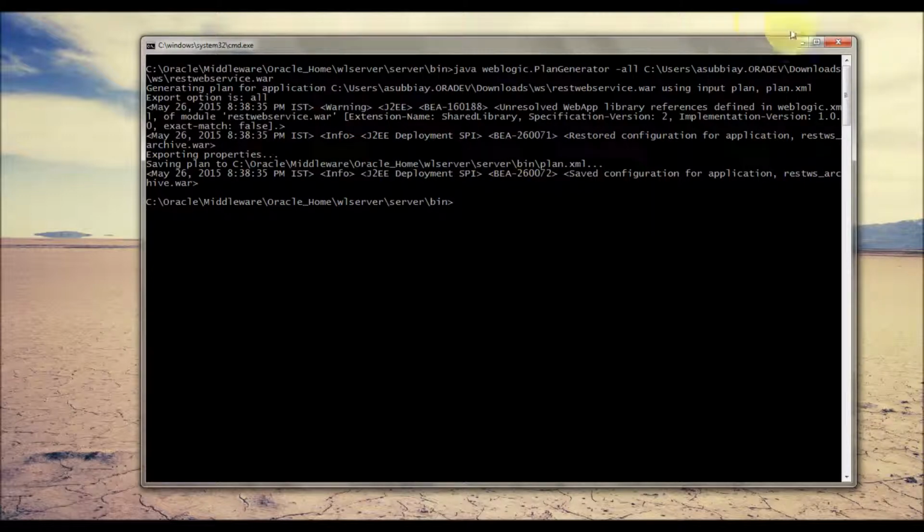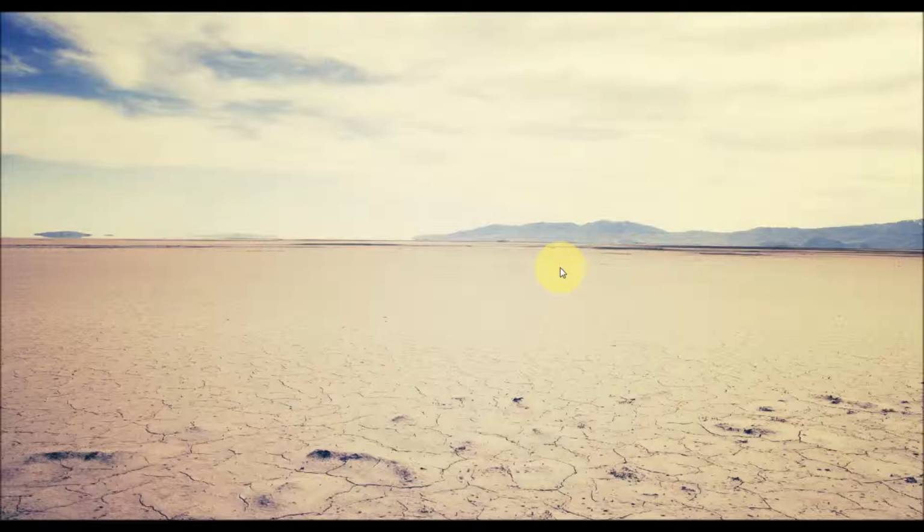So that's it for now, where we have seen how to deploy an application and library in silent and interactive mode. We have also seen what a deployment plan is.